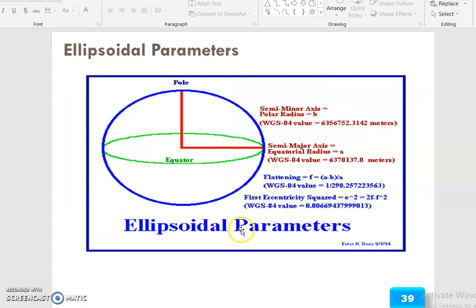Ellipsoid parameters. The semi minor axis, equal to the polar radius, is B. WGS 84 value: 6356752.3142 meters, whereas the semi major axis, equal to the equatorial radius, is A. WGS 84 value: 6378137.0 meters. So that is the flattening, F is equal to A minus B divided by A. WGS 84 value: 1 divided by 298.257223563. So the first eccentricity squared we can calculate using this.